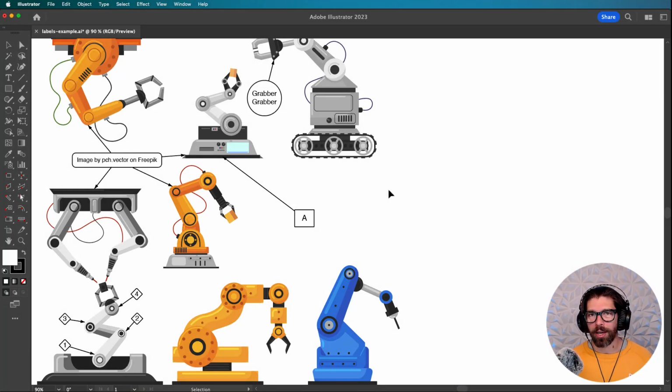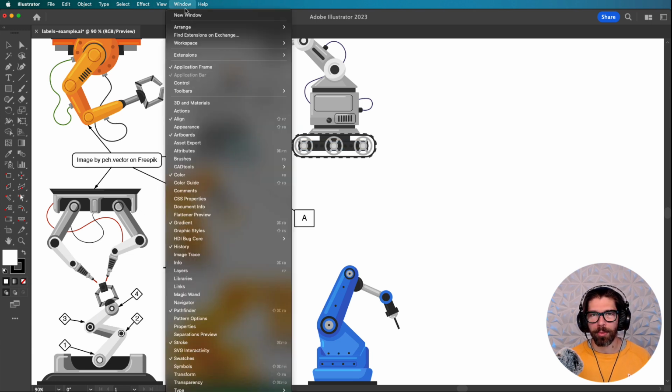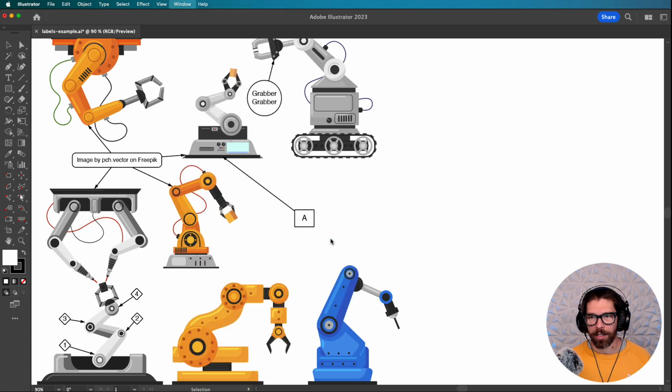I'm an engineer with CADtools, and today we are here to talk about labels and how we can get the most out of our labels when we use the CAD labels panel. So to get started, let's get that panel open. We're going to do that by going to Window, CADtools, and then CAD labels.